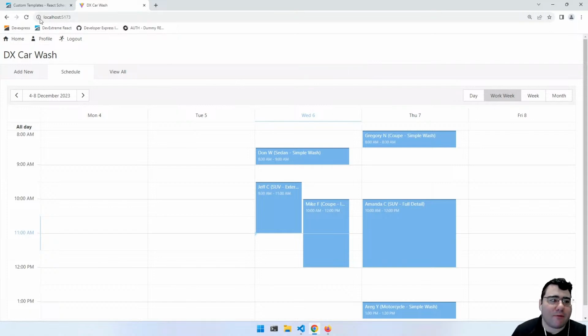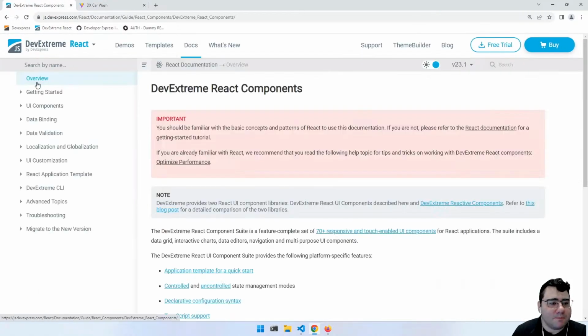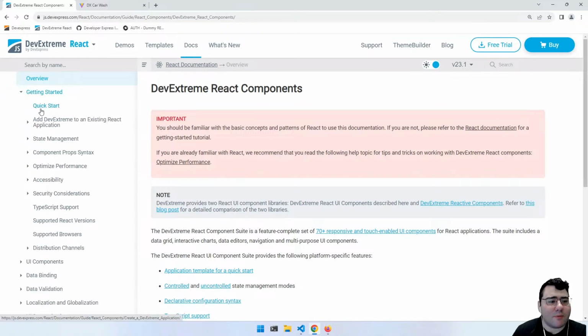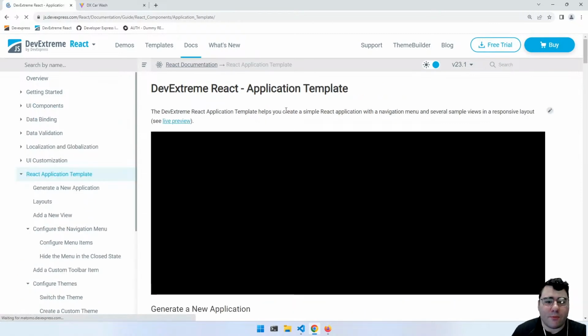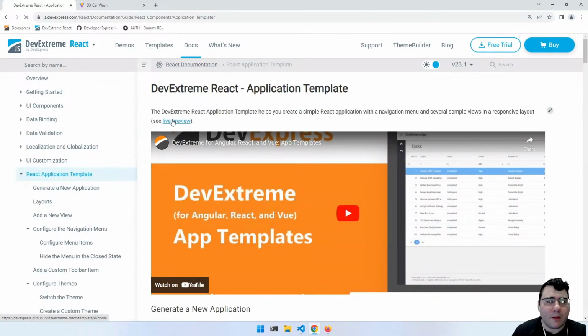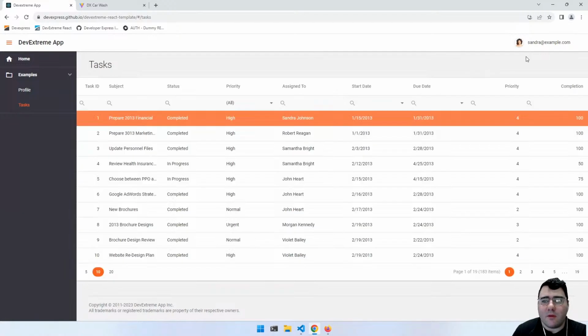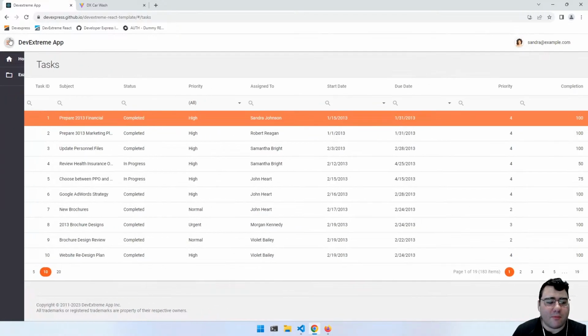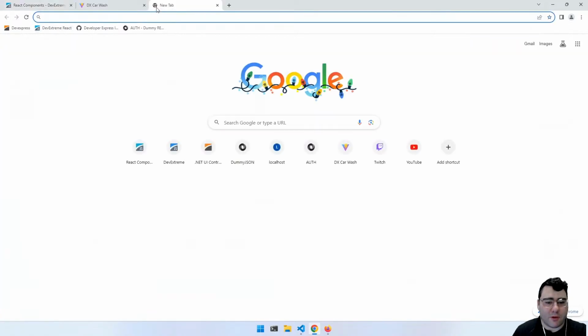We actually have an example of that. If I come to our docs here, I think we do, though I'm not exactly sure. For example, this DevExtreme React template. Or maybe not, maybe I'm wrong about it. But I know we have it here. Let me just do a quick search for it.